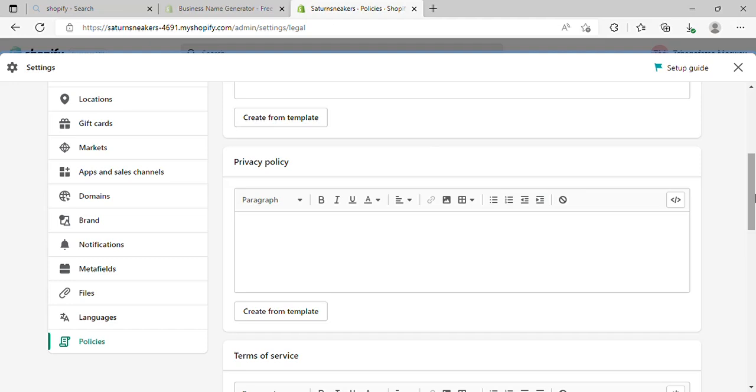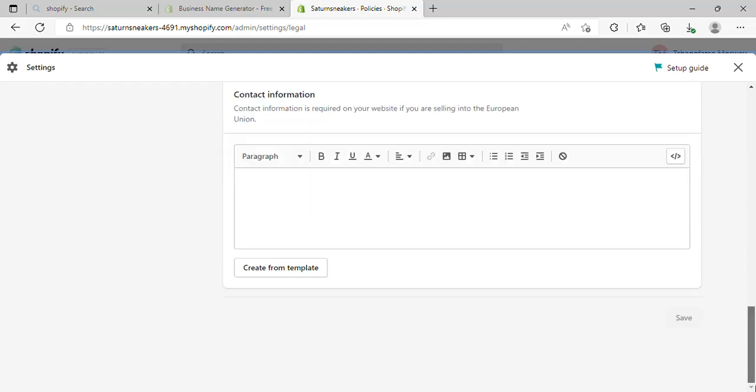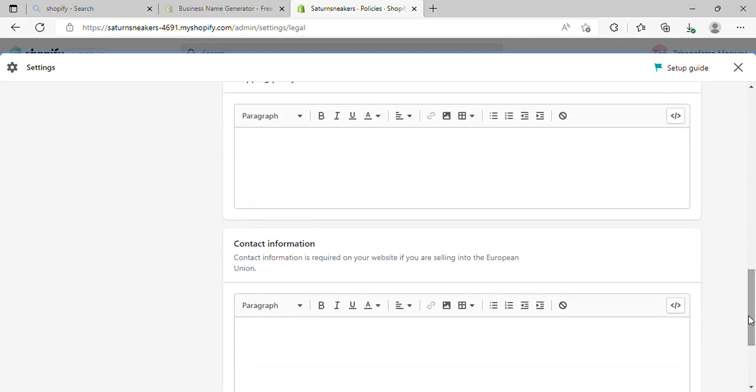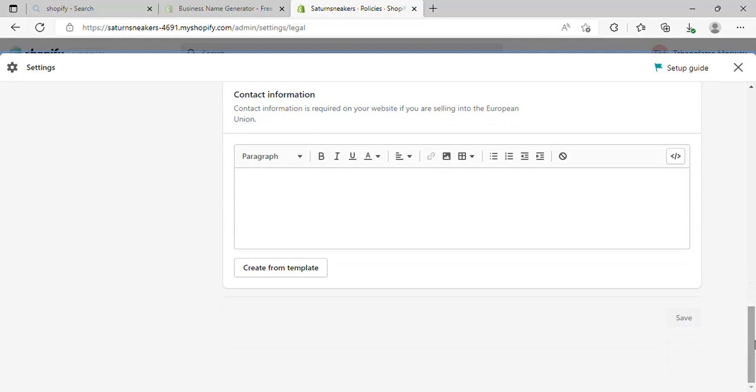Now step 8 is to create your legal pages. So this is where you'll add your refund policy, privacy policy, terms and conditions, and maybe your shipping policy down here. For the first three, your refund policy, privacy policy, and terms and conditions, Shopify will generate templates for you, but you can also edit them as you see fit for your business, and also add your own shipping policy right at the end.